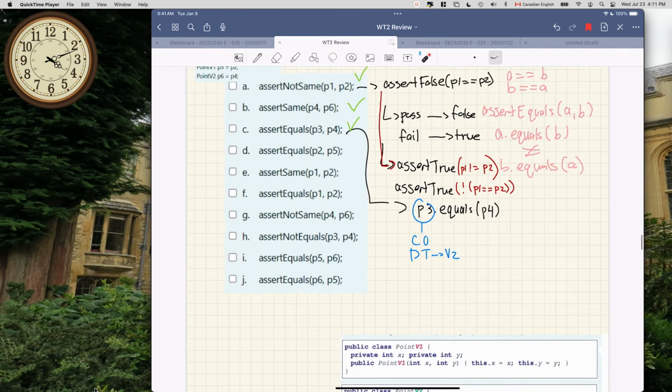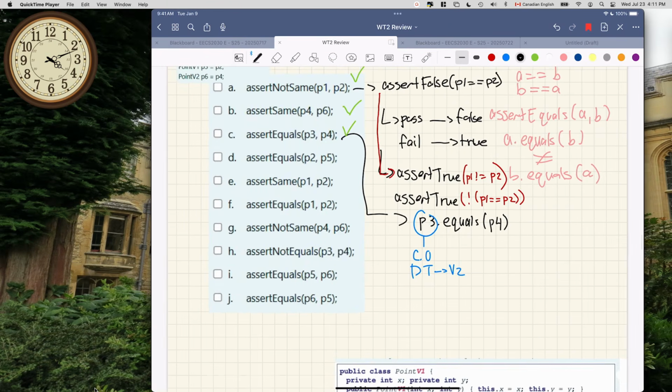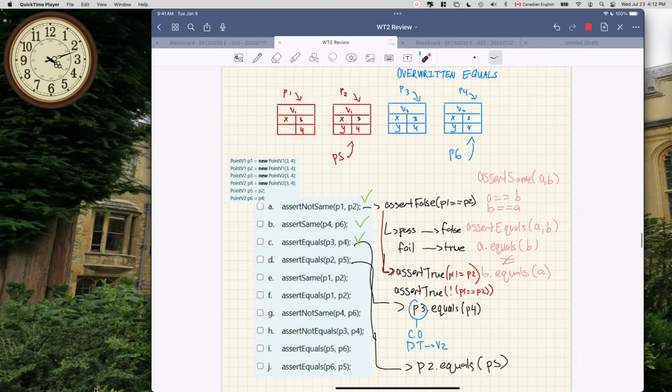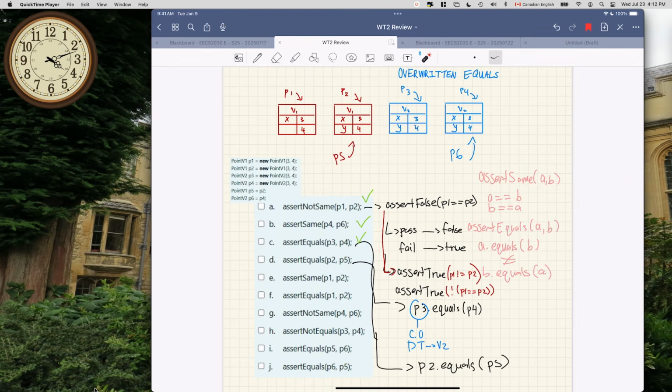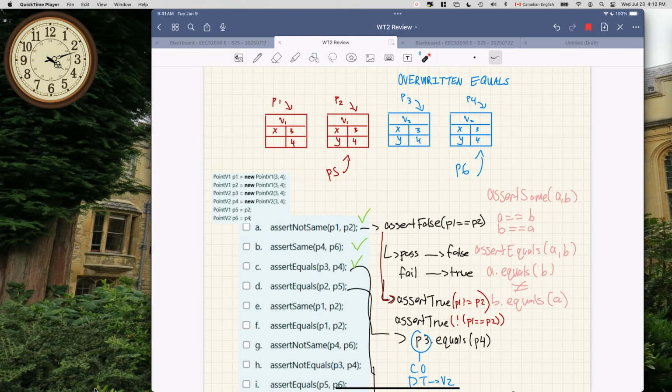And now going to this one, question D. P2 and P5. That, once again, is going to be P2.equals(P5). As we can see, P2 is of class V1, and P5 is of, oh, they're the same thing. So they both point to the same reference. Another way to think of it is that when the equals method is not overwritten, as we can see, PointV1 doesn't have its equals method overwritten, assert equals and assert same mean the same thing. You ask yourself, do they point to the same reference? That's what assert equals is saying.